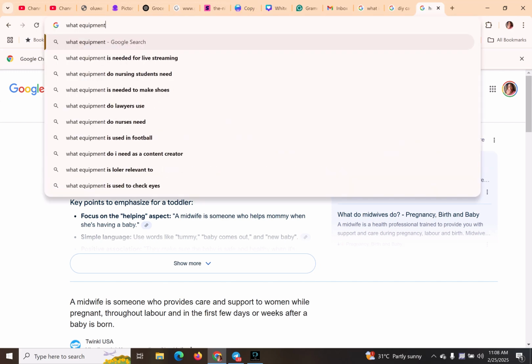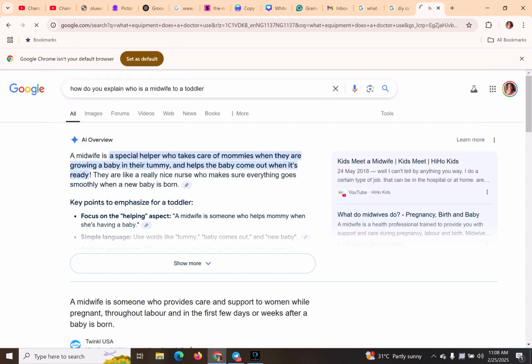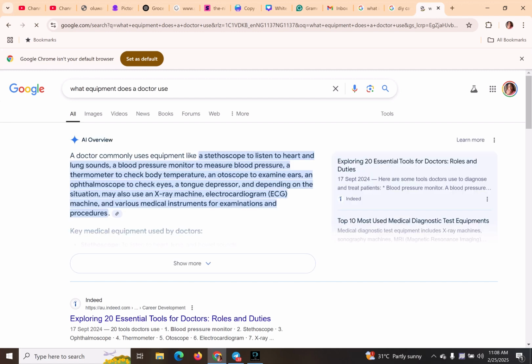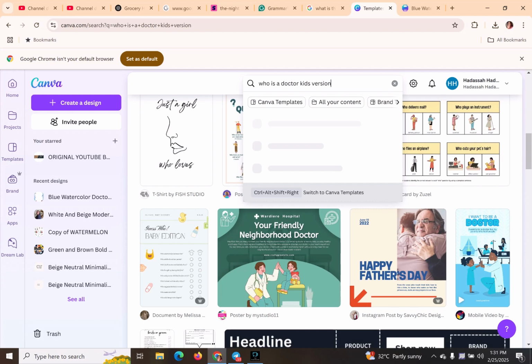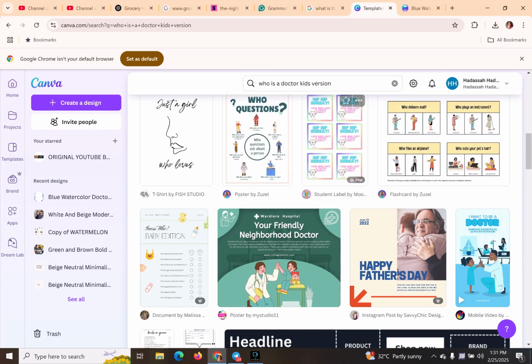So now, with that in mind, I'm also going to ask, what equipment does a doctor use, just to get the full scope of the equipment I'm going to use. Remember, they said we should use 3 equipments for each of them. We're going to use that in the catalog. And then I wanted to be sure of what these equipments are and the easiest equipments to use. So after all that, I will now go back to my Canva and start a new template.